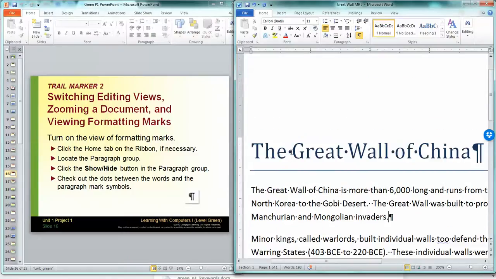If you look very closely, between each word is a dot. And again, those dots are also formatting marks, because if I turn this off, you see that it disappears. Turn it back on, there's the dots. The dots represent a space. So when you tap the space bar, those dots will show up. You can see a bunch of dots down there.